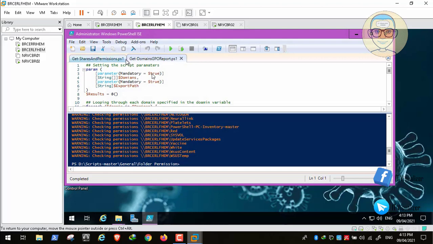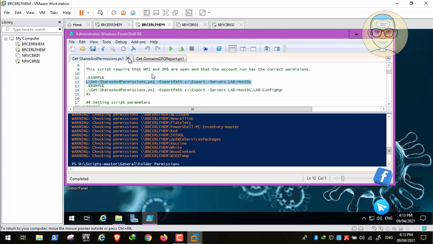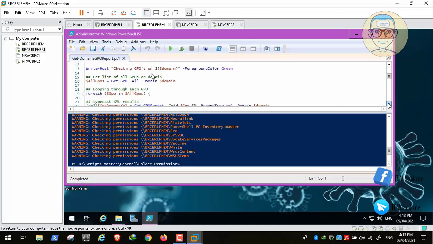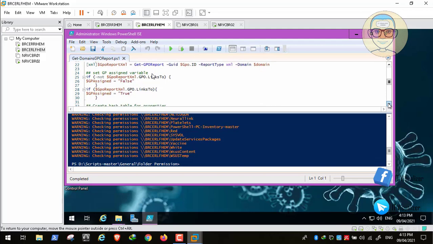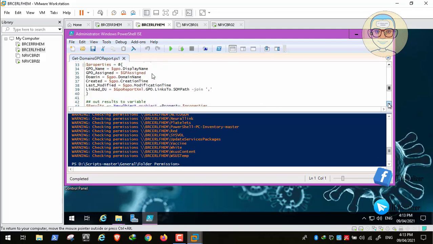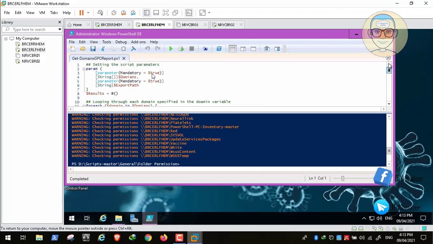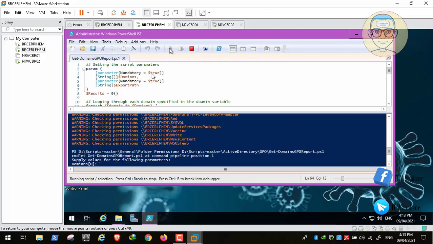Okay, so now we will run the domain GPO report. This report will get an Excel sheet and list all of the group policies in my domain and the organizational units that this group policy will be applied to. I will show you all this. Sorry, the organizational units only. So let's run the report.